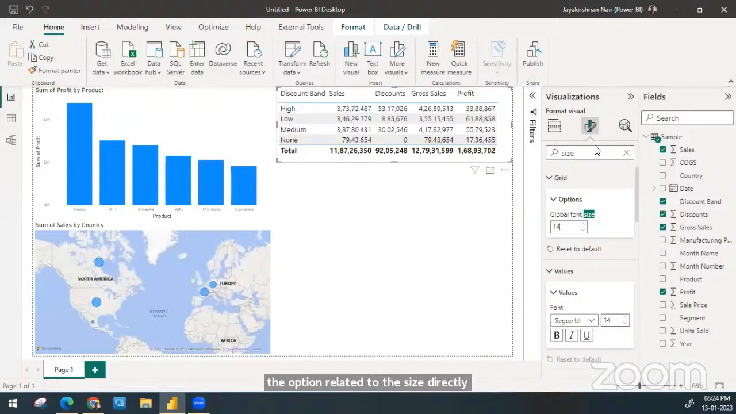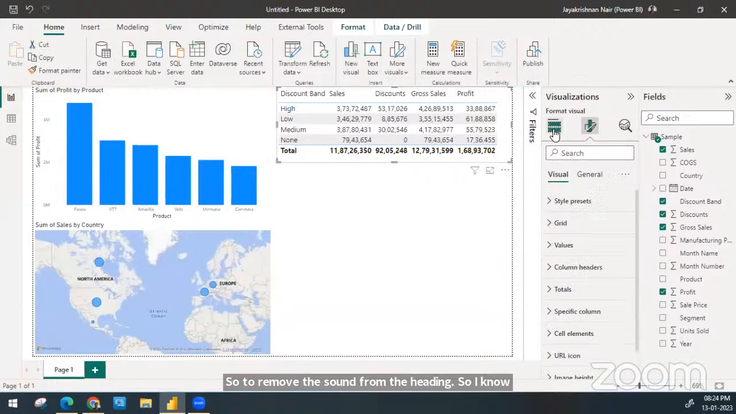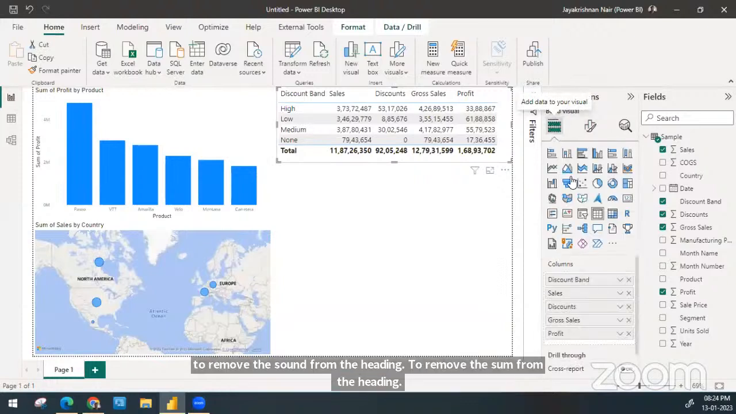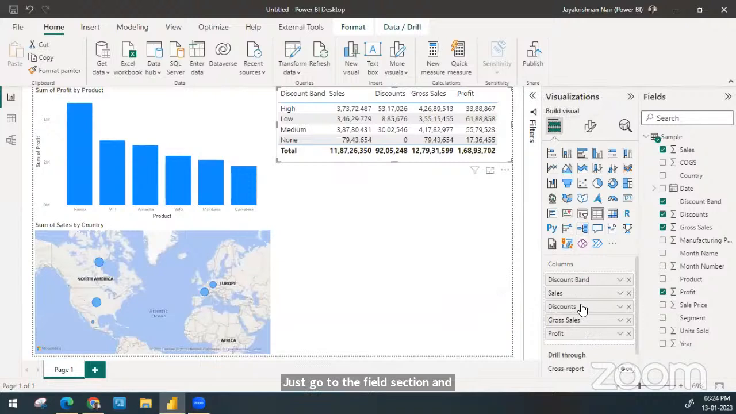To remove the sum from the heading, just go to the field section and double click on these existing fields. That way you are allowed to change the fields directly.